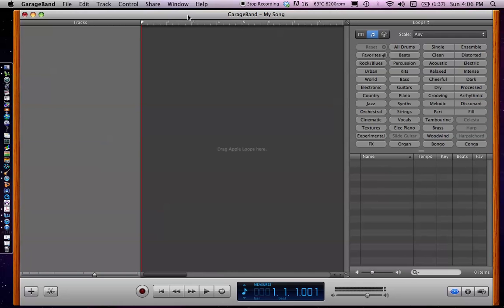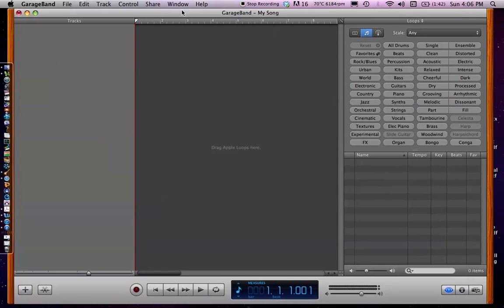Now I already have it open, so when it opens for you guys, it's going to ask you if you want to have a new project. You're going to pick loops, okay, and you'll see what I mean by loops in a second. So now we have it open.